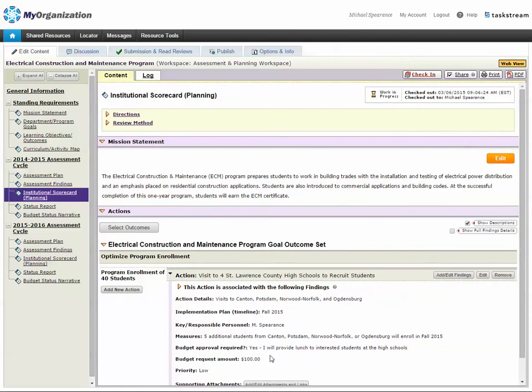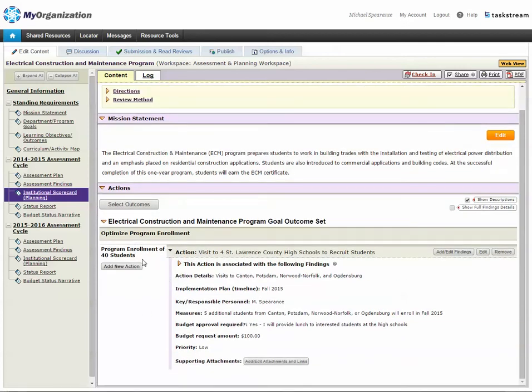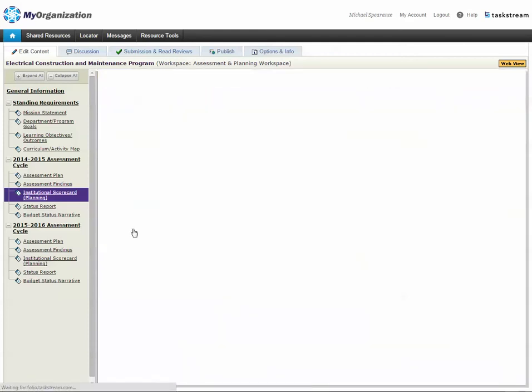For now, I'll create one more institutional scorecard item. In order to do that, I can select outcomes, which is going back to my list of program goals and selecting the ones I want to look at, or I could add a new action to the same program goal. So for example, if I was also going to be creating new brochures for the program and mailing them out to guidance counselors, that would fall under the umbrella of increasing program enrollment, and I would just add a new action. For now, I'm going to select a new outcome though.